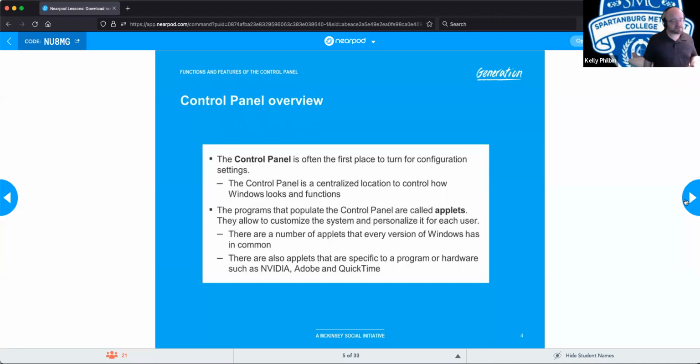All right. So in most versions of Windows, there are a number of applets that every version of Windows has in common. We'll be addressing a lot of those. There are also applets that are specific to a program or hardware, such as NVIDIA, Adobe, and QuickTime.